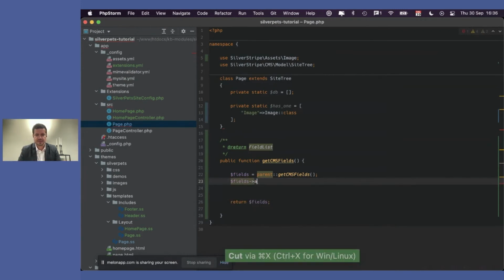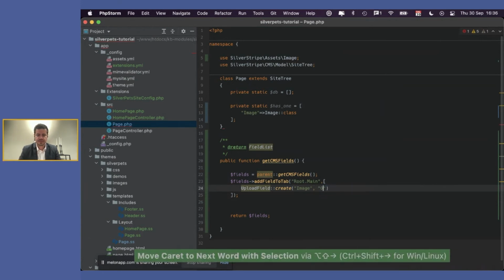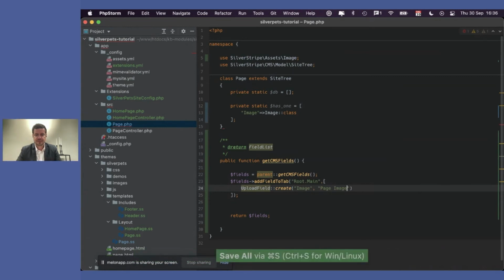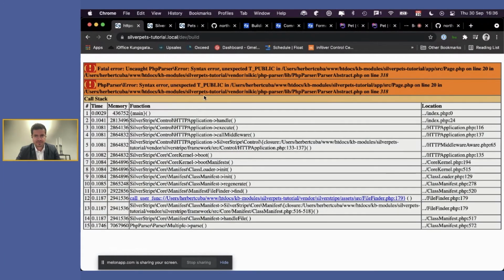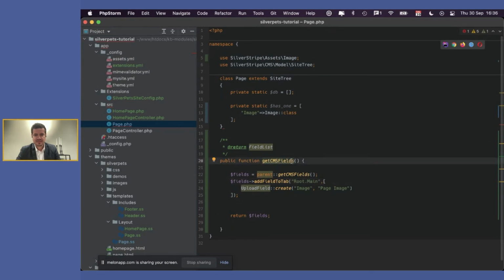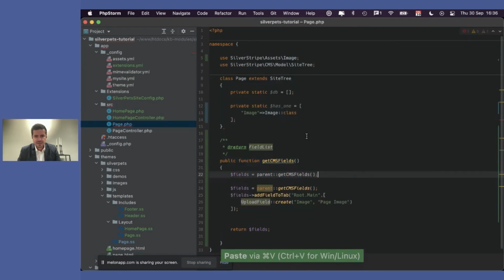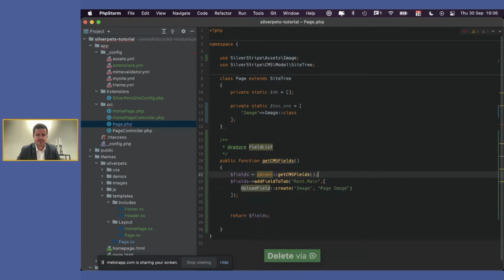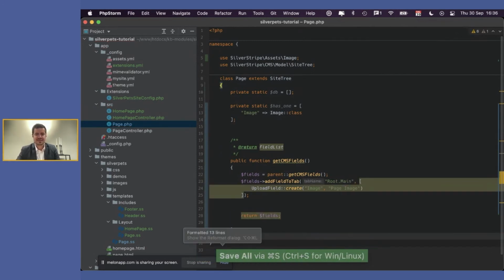Just use fields, add field to tab, field main, like so. But now the name of it is of course image. So let's call it page image. All right, and now do a dev build. Perfect. We have an error. Number 20. We need probably to use, let's see here. Oh, sorry, it's not even this, it's up here. We have to work with the class, within the class. So that was the issue.